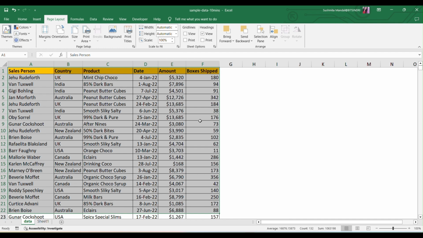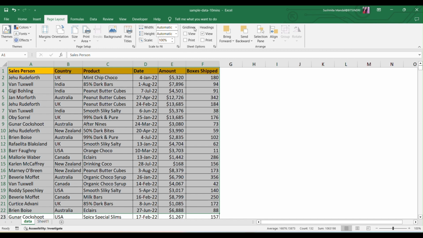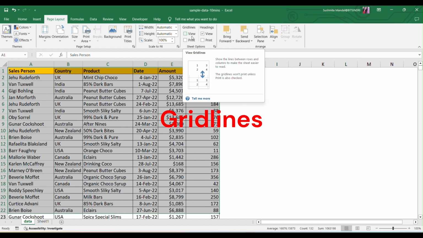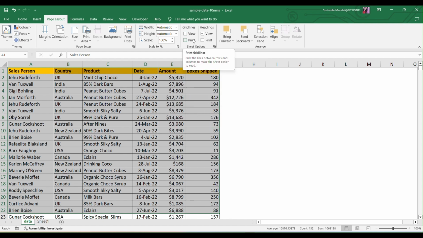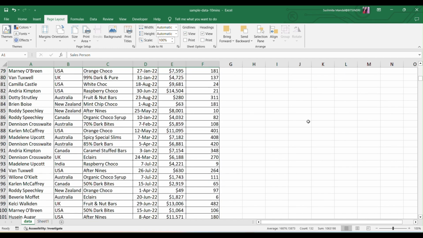So where is the grid line? There's nothing, but you can see the top header columns: File, Home, Insert, Page Layout and all. We'll go to Page Layout, and then to Sheet Options. Inside it we can see Headings and Gridlines. So we'll look at Gridlines. There are two options: one is View and the other is Print. We'll click View, and when you click it you will get back your grid lines.